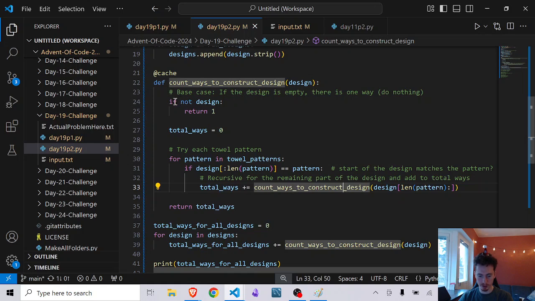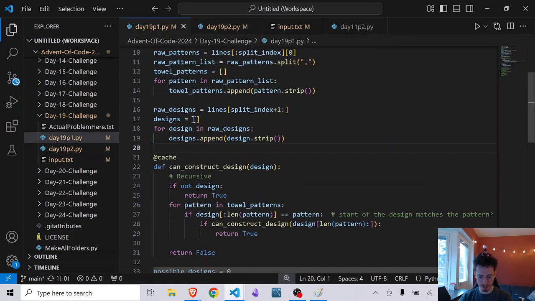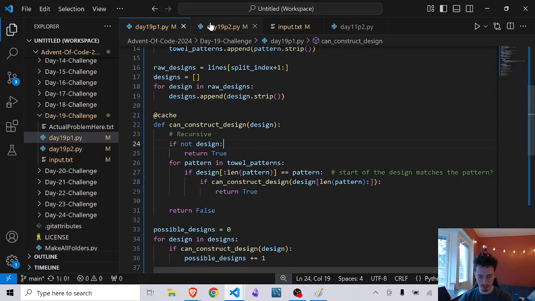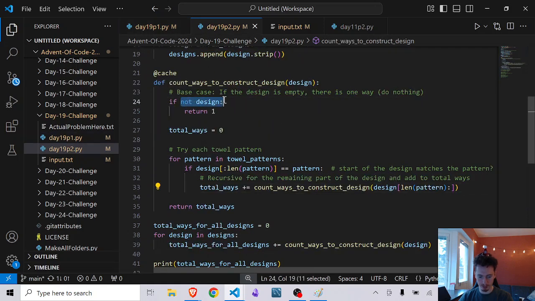But when it reaches the base case, so in part 1, the base case was if not design. So it's the same thing here, if not design, then it means that it is possible to do it with that specific pattern. So we return 1 with that specific pattern, which will be added to the total ways. And then we keep checking with different patterns.